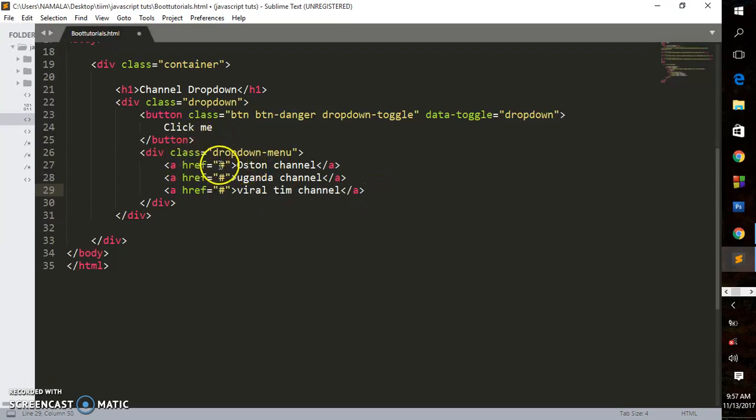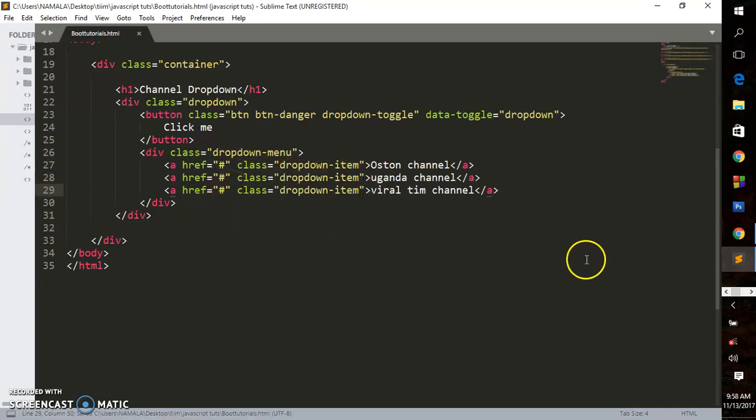And to style this, you have to give them a class of dropdown-item. So we say class dropdown-item. So I'm going to copy this on every href tag. Save that.